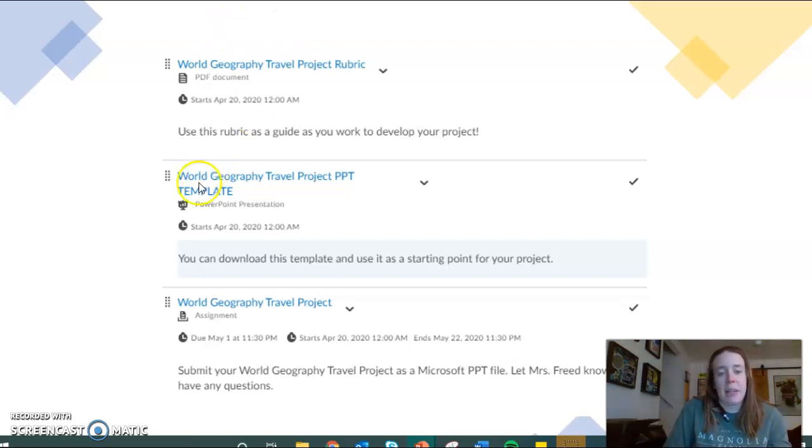Now, the second item, you can see it's a PowerPoint presentation, and it is a template. You can actually download this and save it to your computer, and you can use this as the blueprint or the starting point for your project as you're developing it. So use it as a starting point. And then finally down here, and again, this is all in the OMHS in the project module. This right here, where it says World Geography Travel Project, this is the Dropbox where you're going to be uploading your PowerPoint file. So what you're going to do is select this right here and upload your PowerPoint file to this Dropbox.